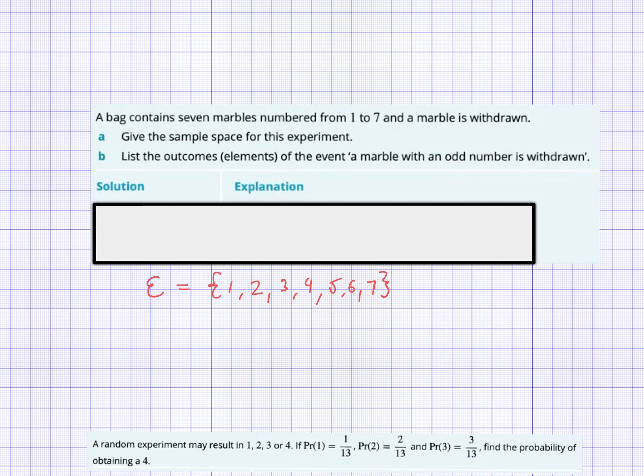The second one says list the outcomes of the event a marble with an odd number is withdrawn. So the outcomes in this one would be only odd numbers. And we'd stop there because the highest number is 7.